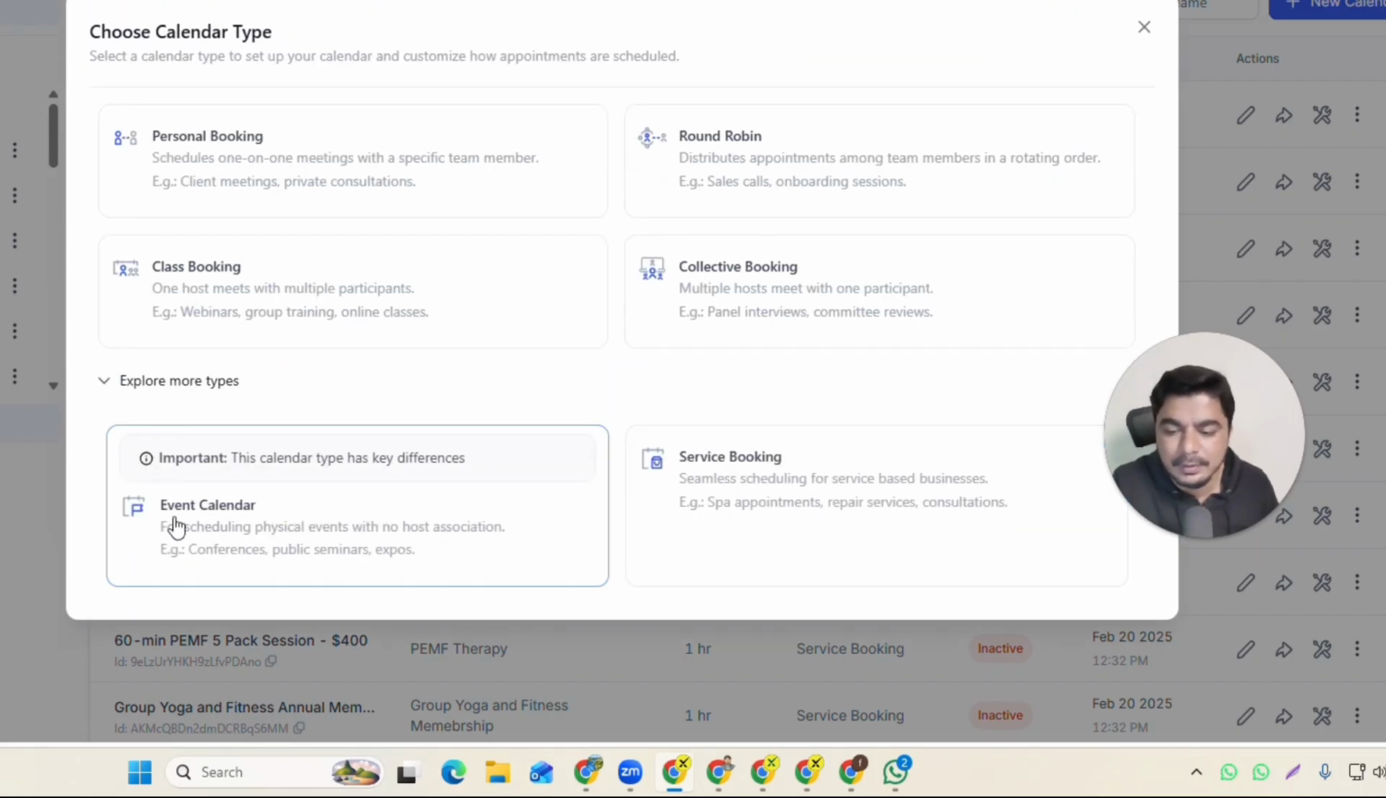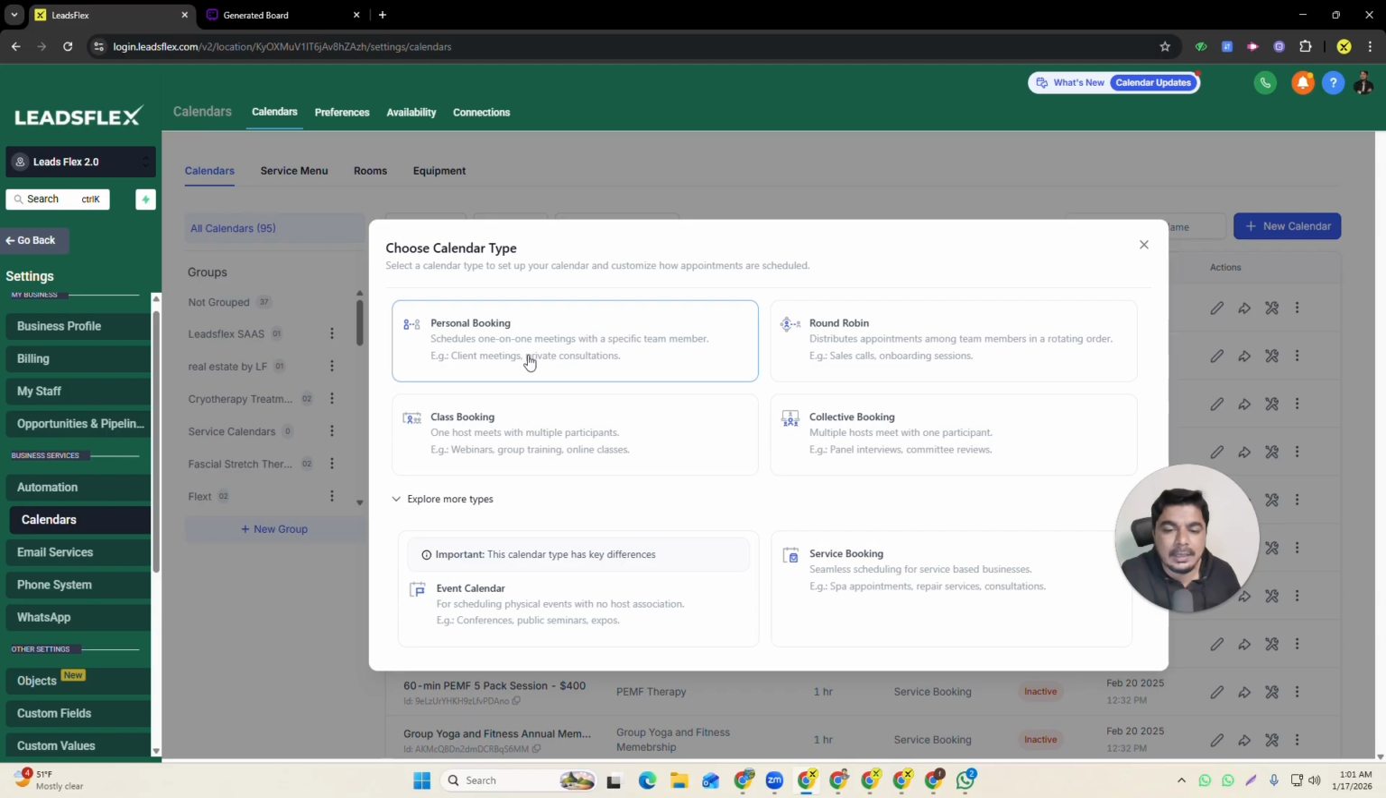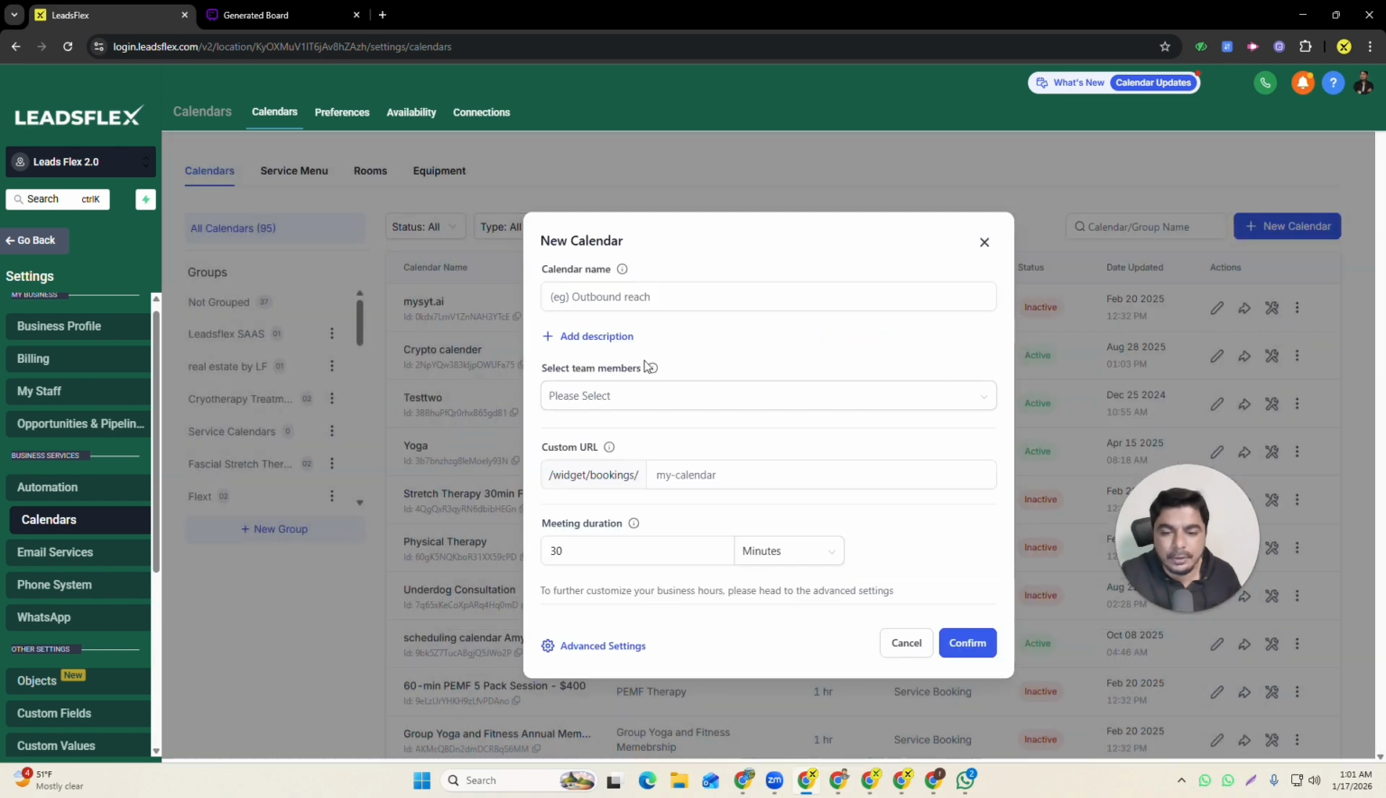We have some more as well. For scheduling physical events, there are event calendars, and for service calendars, like repair service, consultation service, and spa service, that's good. So let me go with round robin for now, and I put the calendar name here.